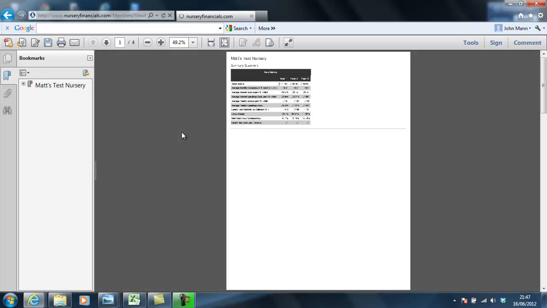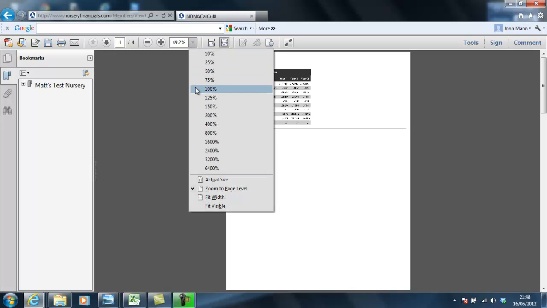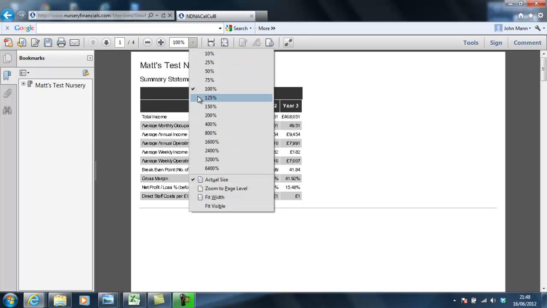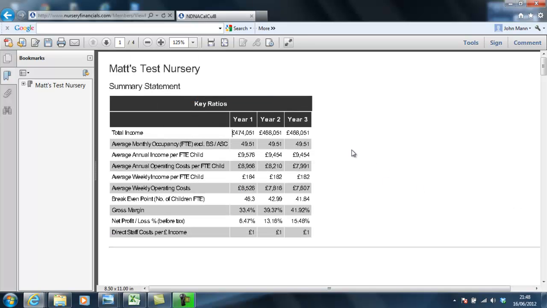So click on the button, and you can see that this is now brought up in PDF format with all the usual toolbars. So we can resize the screen, we can print, save, all the standard commands. So let's just resize this, perhaps just bring it up a little more. And here you will see the first of the reports in the summary statement.